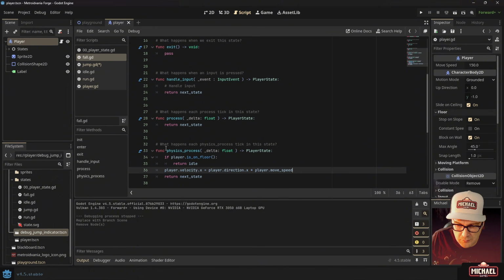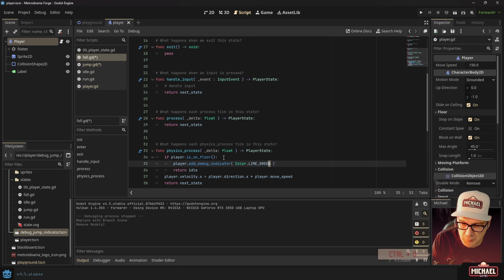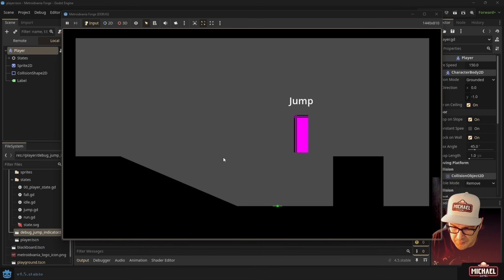And I'm not going to do it on the exit of the fall state. I'm going to do it right here. I'm just going to show you we can do this multiple places, and this one will be red when we land, when we enter the idle state. Okay, so we should have some little indicators popping up now.